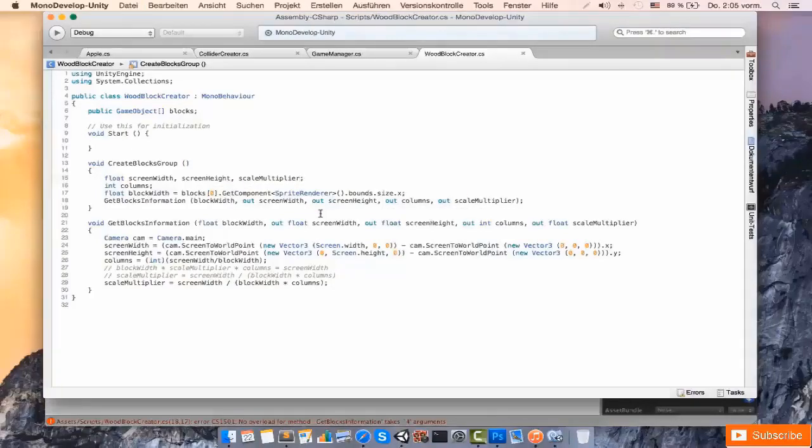We won't have any errors, but this won't have any functionality. We of course need to instantiate these blocks, and we're going to do this in the next lecture.